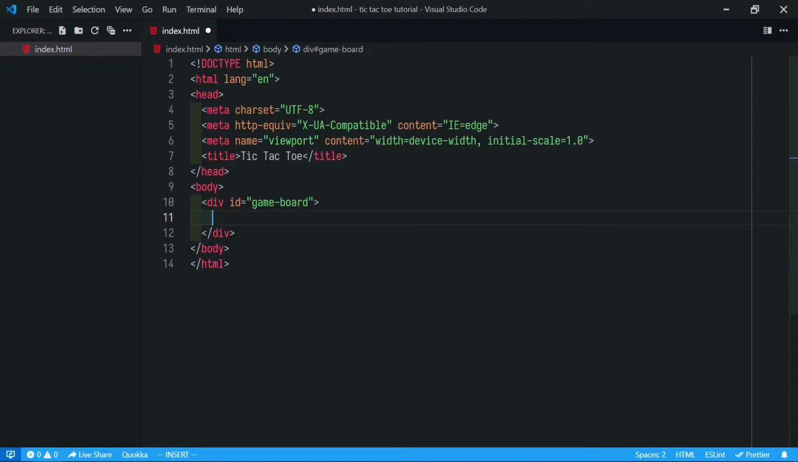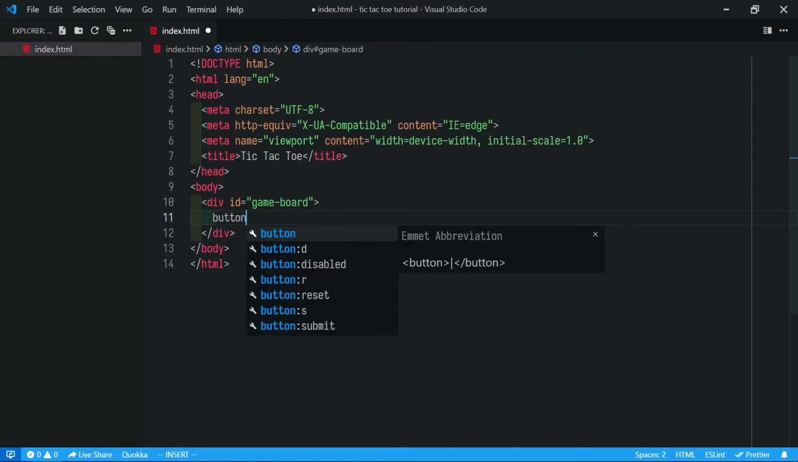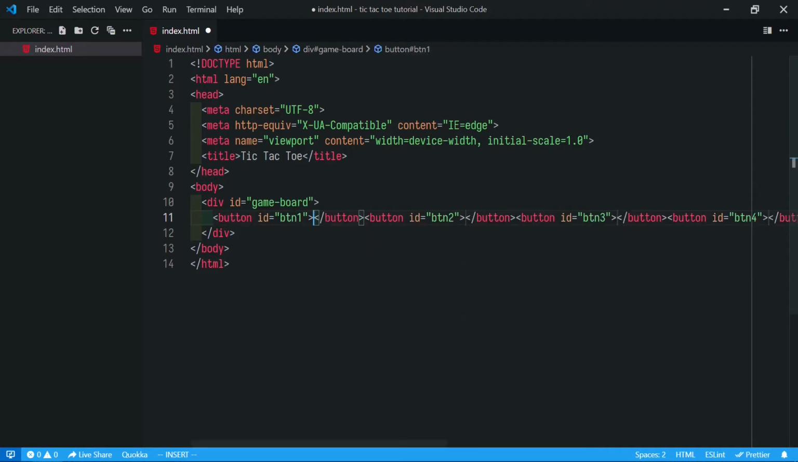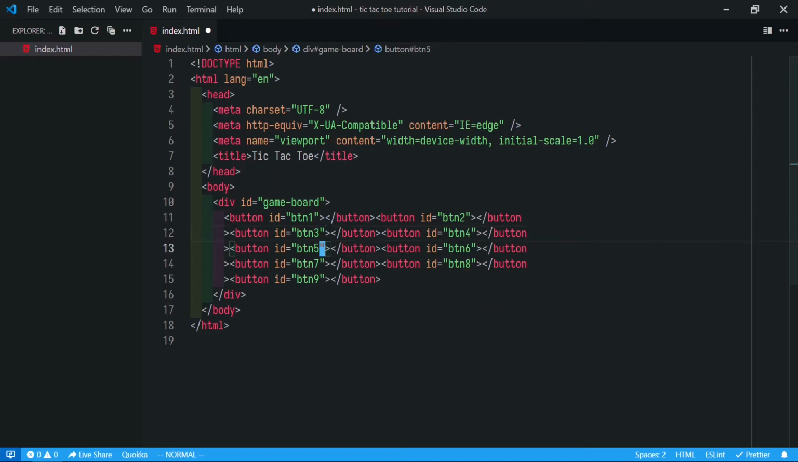So to write 9 elements we will use Emmet, and the ID will be button, times 9, enter. So what it does, it gives us 9 buttons with IDs like button 1, button 2 and button 3. These buttons are empty, nothing in them.